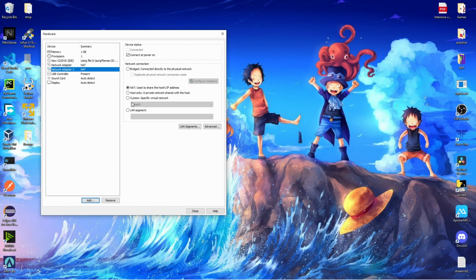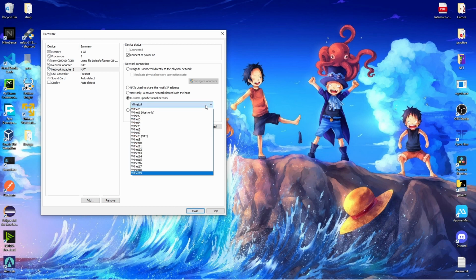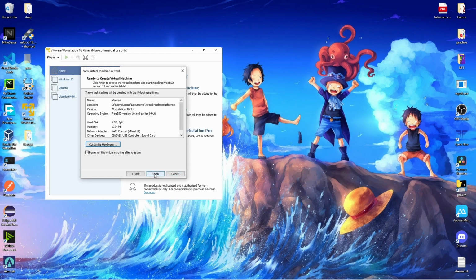On network adapter 2, we'll go with custom network and we'll set VMnet 19. Okay, this is for personal preference. You can go with any of these, but don't go with NAT or host only. And VMnet 0 you also shouldn't use, it is for the bridge. Only go above 9 to 19 and 2 to 7. Okay, and close now. Just finish it.